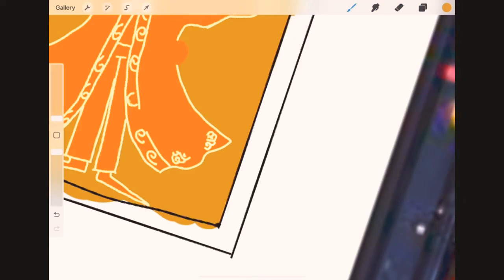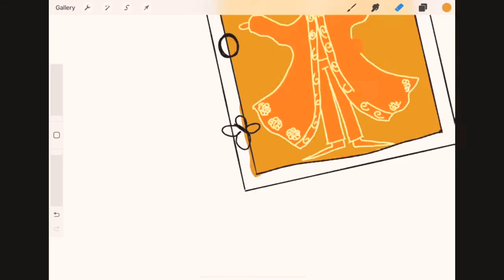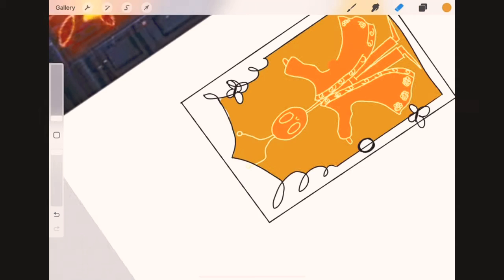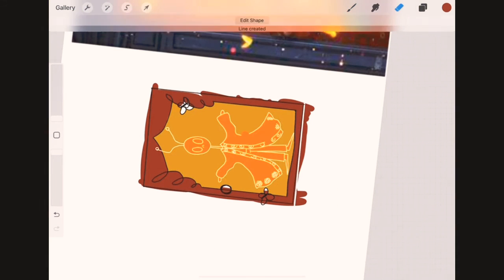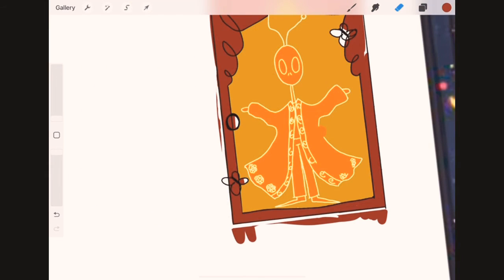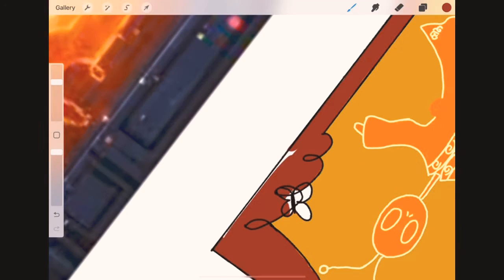I'm in silence now. Okay, now we're going to move on to the background of the door. There are a lot of missing parts, not really missing, just deleted parts that I didn't want to see in here. But I made a dark brown for the door frames.